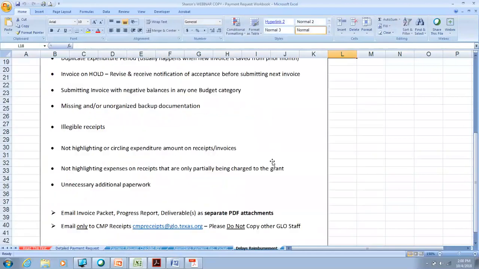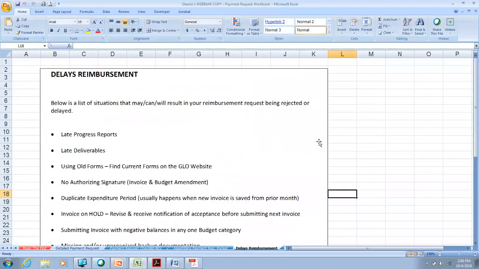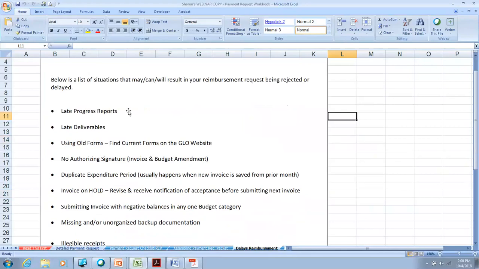The next tab is the things that might and will delay your reimbursement request. So these are things that you need to be sure you address in every packet, or your invoice can be put on hold or delay the payment. So the very first 2 things, which are very important, are that you don't have late progress reports and you don't have late deliverables, because as we said before, we will hold the payment until those have been received.